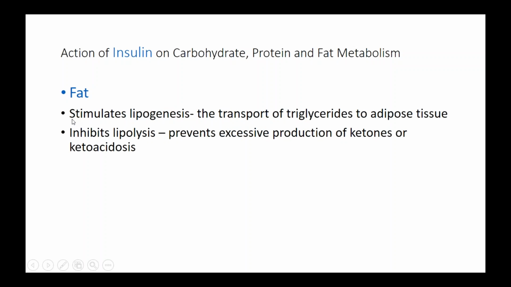Fat. Insulin will stimulate lipogenesis, the transport of triglycerides to adipose tissue. It will start causing the storage, okay? It will inhibit lipolysis, the breakdown of the fat. So you're going to gain weight, you're not going to lose weight, okay? It prevents excessive production of ketones or ketoacidosis.